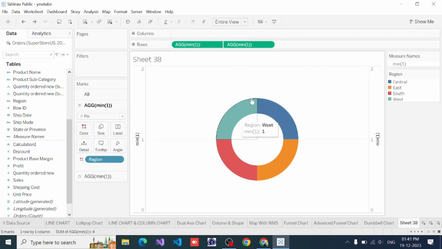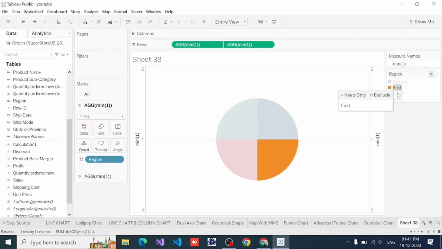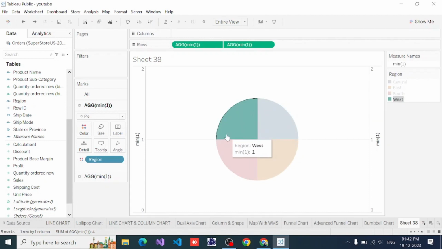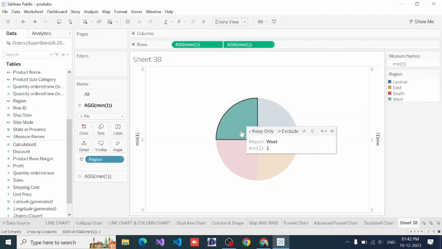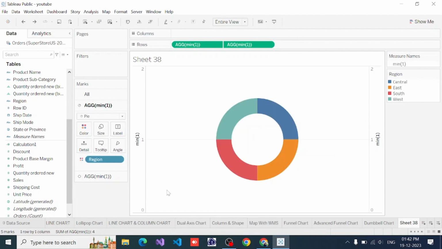Now just observe this chart. If you click on Central, East, South or West, you are getting the same angle, right? See this one also, the same angle. But I'll do one thing here. Just select Sales and drop it on Angle, so that you will get a different angle.